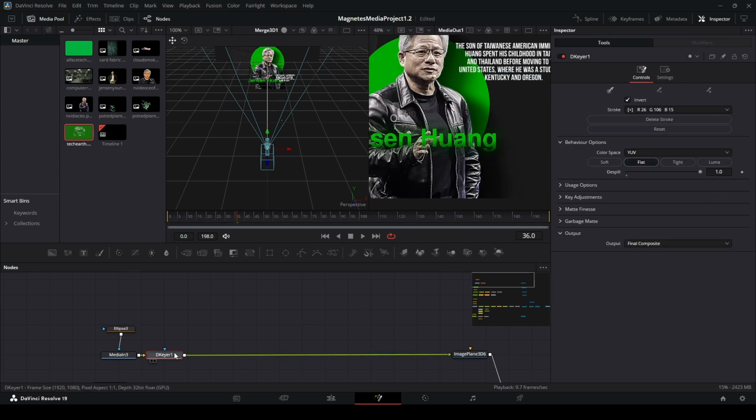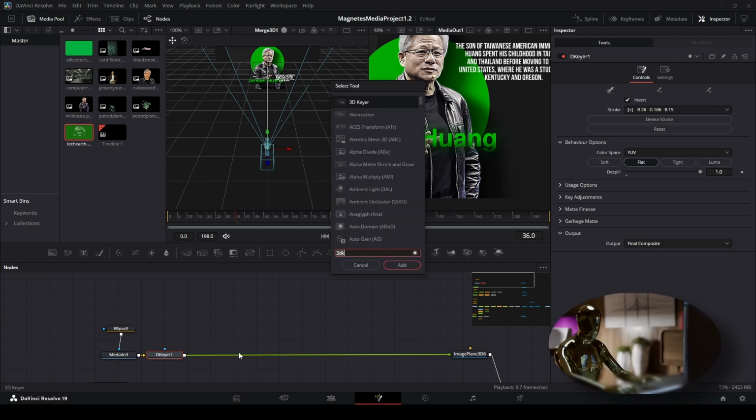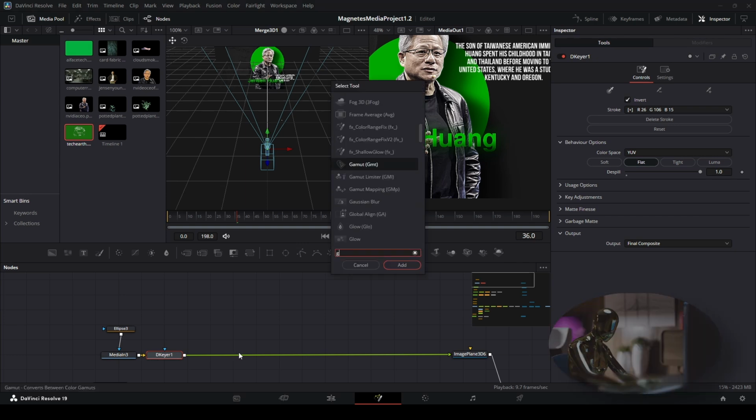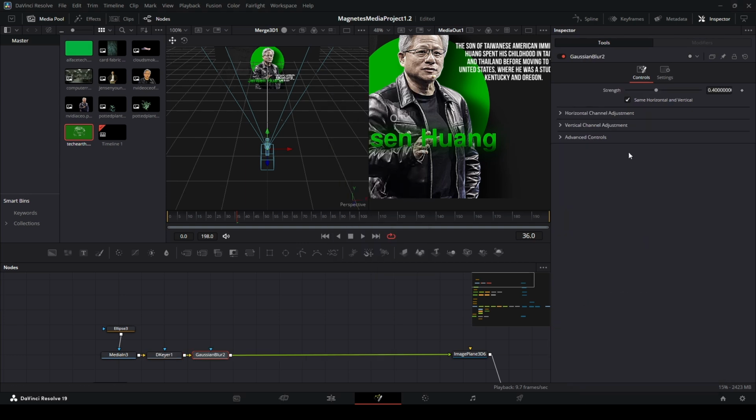After that, we're going to add Gaussian blur with a strength of 0.591. All right, so it's going to be pretty blurry.